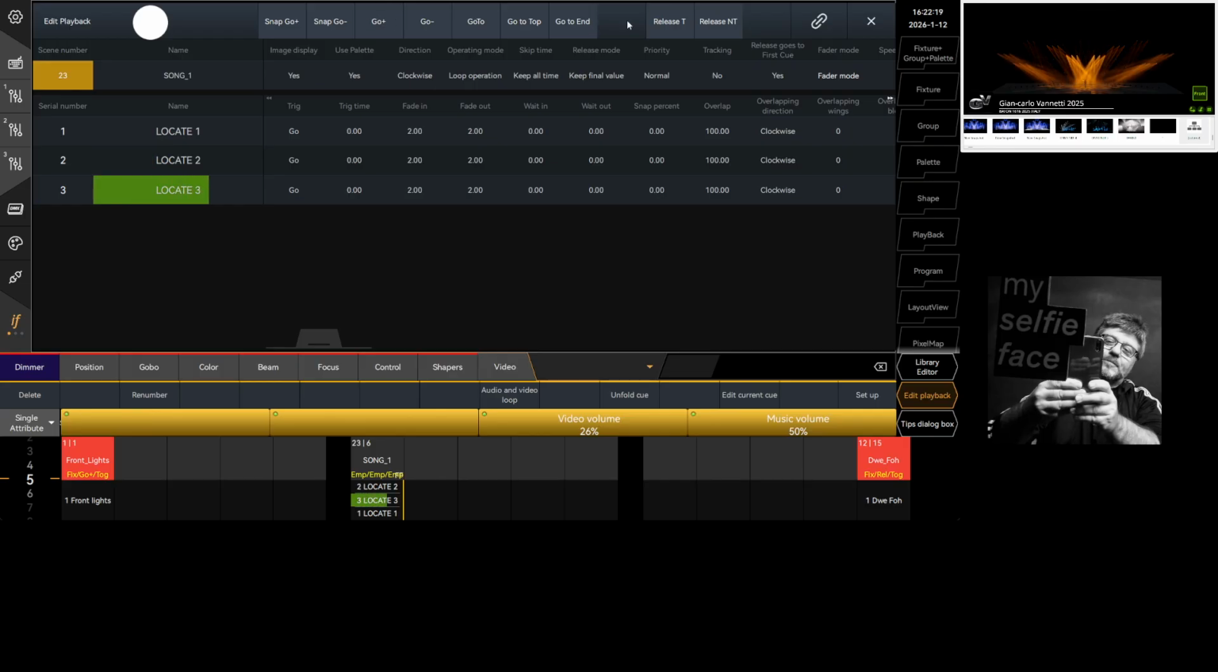Okay, there it is. If you want to use also the release, you can have the release with timing and the release with no timing.